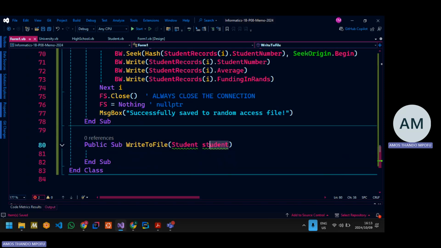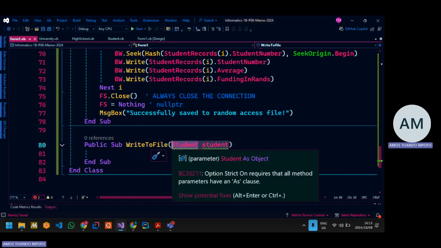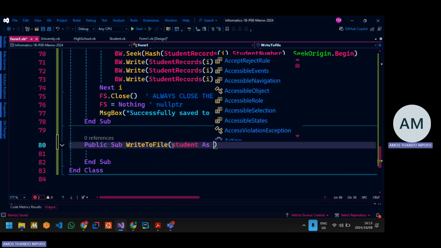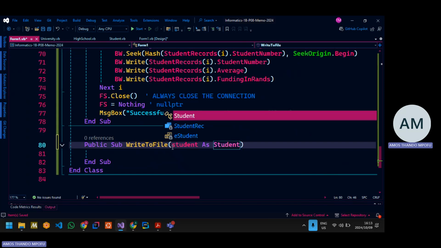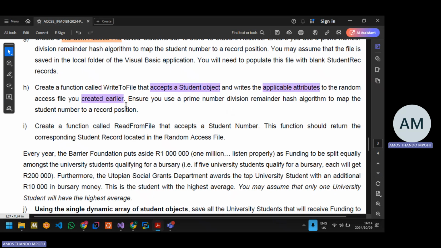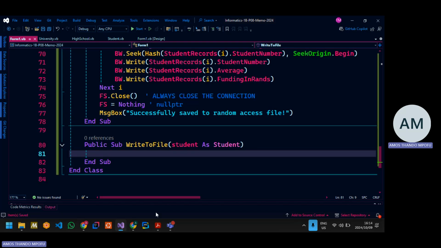Oh, yeah, I keep forgetting. My bad, it's a bad habit that I have. But yeah, it's student. I'm thinking about the syntax in another language. It's student as student. So it needs to write the applicable attributes. So we need to write the applicable attributes to the file.